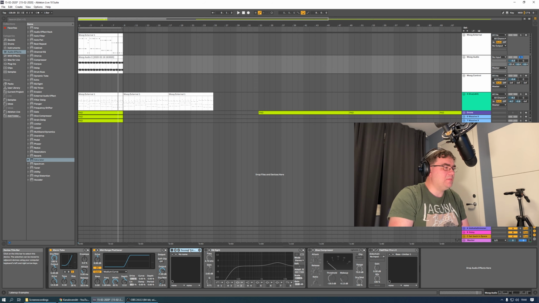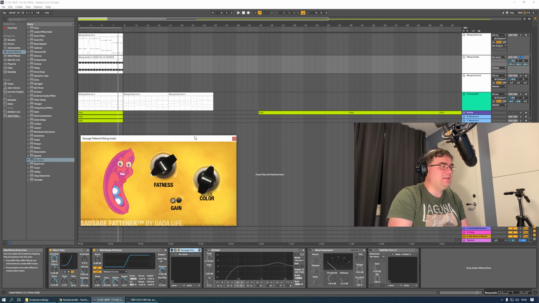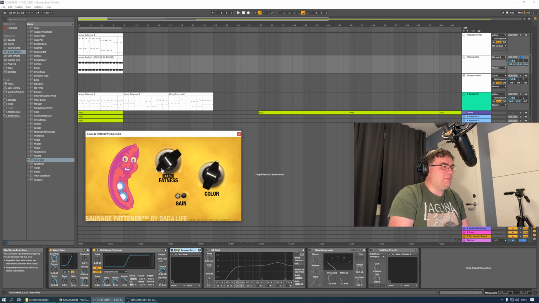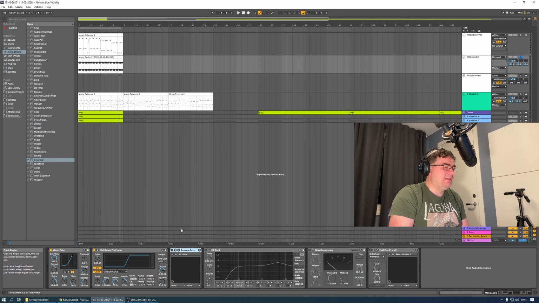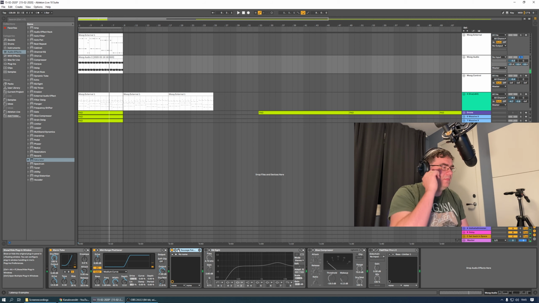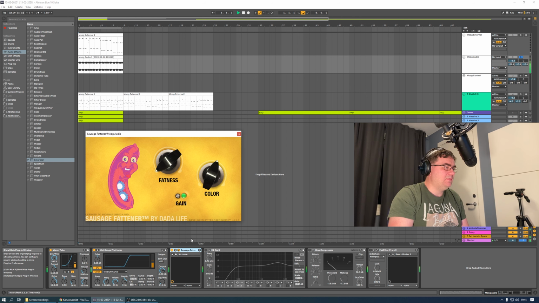And then I guess you haven't seen this plugin in a while. It's called Sausage Fattener. I don't do that much in it actually. I have fatness at 0 here, and the only knob I have been touching is the color knob, and it's currently at 59%. I can play it back and turn it on, and you can listen. It adds some more brightness to the sound. Maybe it's a little bit too much.